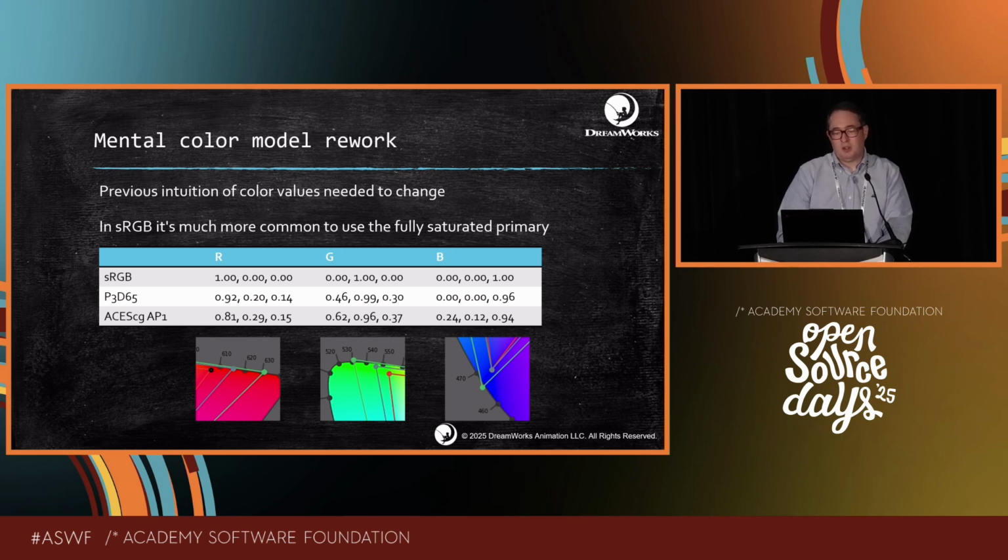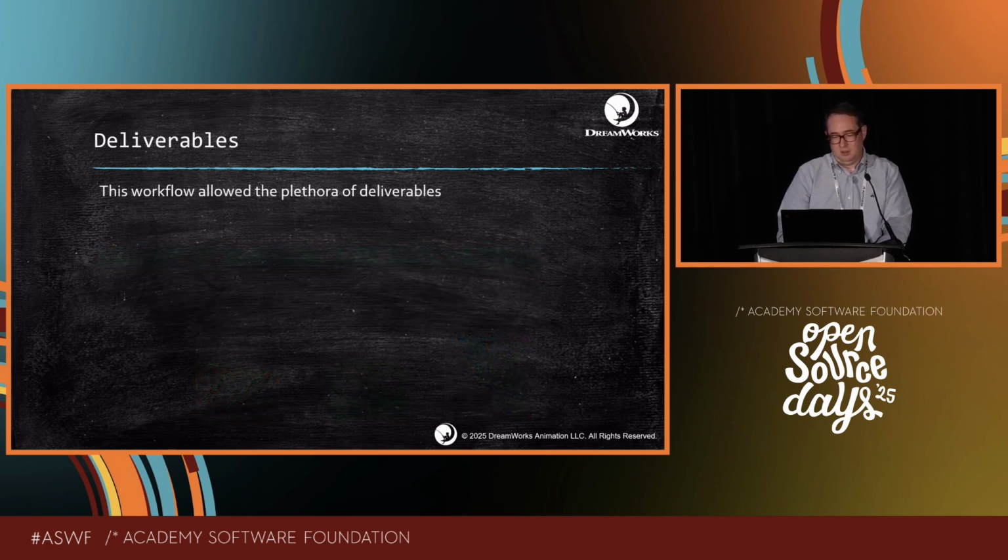It is also perhaps more common in sRGB to push values to the saturated maximum, as the end result is a color that is not too saturated. However, in working in wider color gamuts, finer control is required. The workflow allowed for a plethora of deliverables, including the theatrical formats, from standard to a wide range of premium theatrical formats, as well as SDR and HDR home entertainment versions. An added benefit of the workflow is an ACES AP0 EXR archival output.